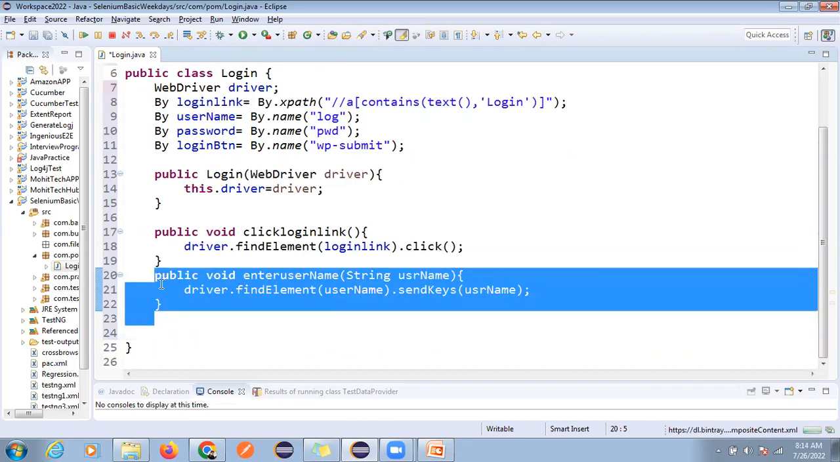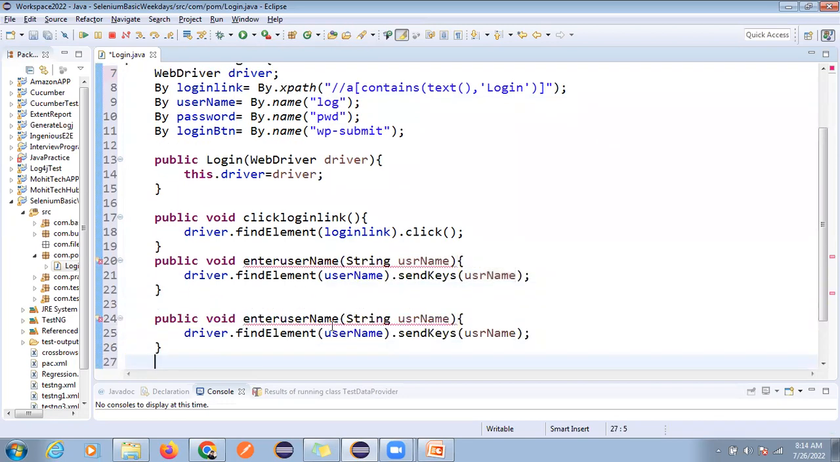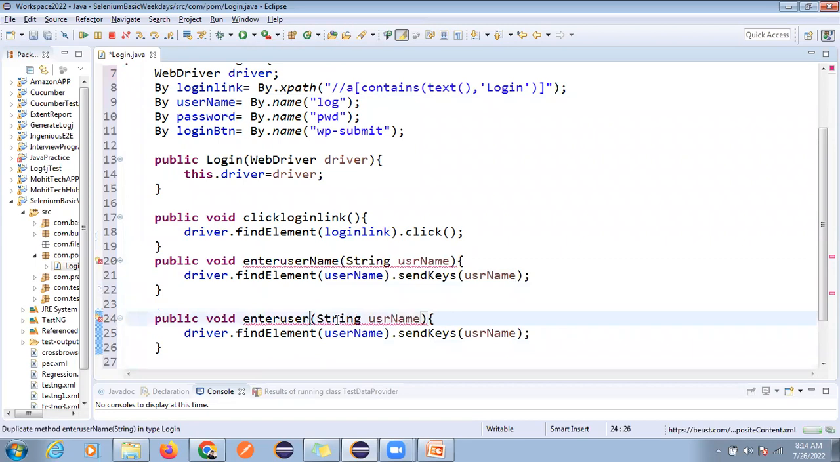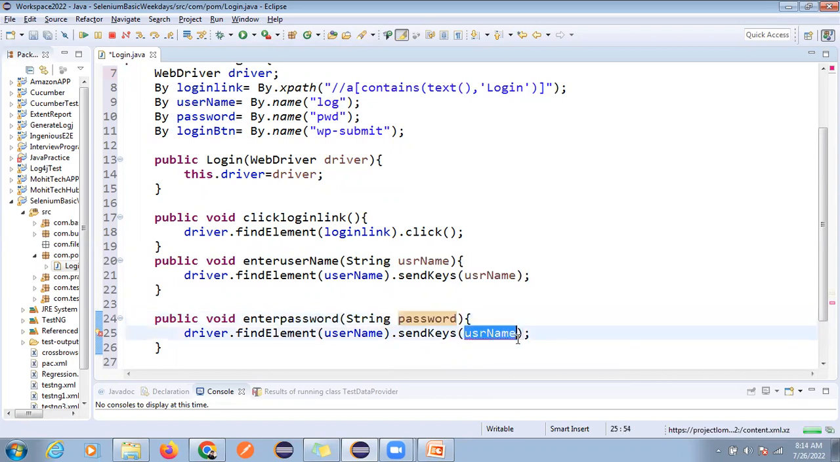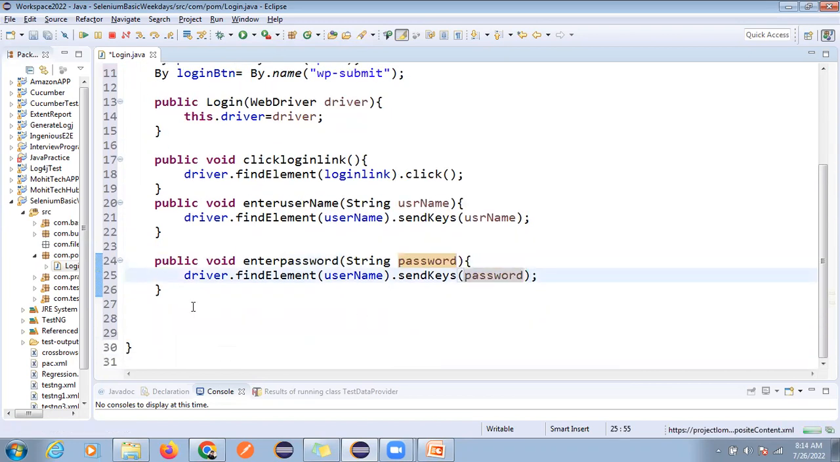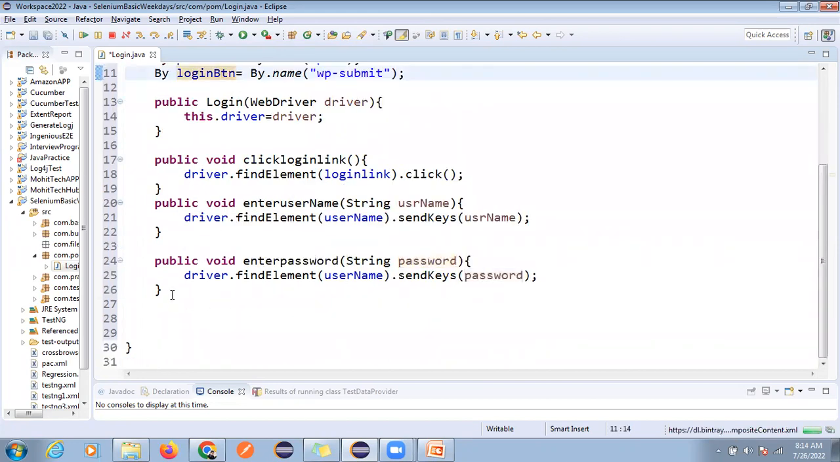Then I will create one for the password. Enter the password, right? Enter password. Okay, so here we have a password. I think this is the local variable, it should not impact. Now again we have to click, right? So we have to click.